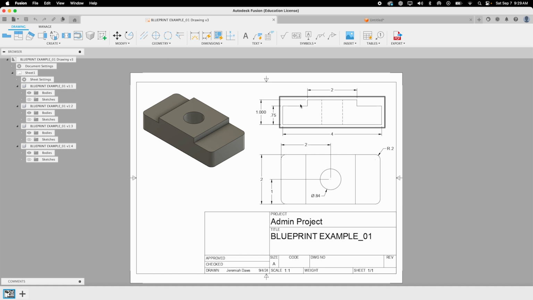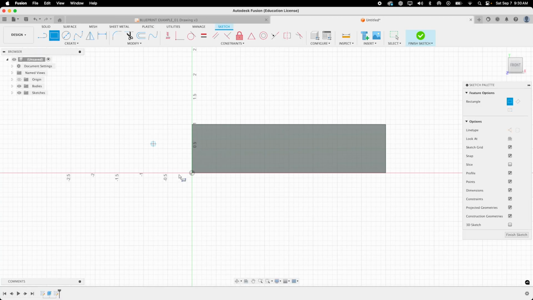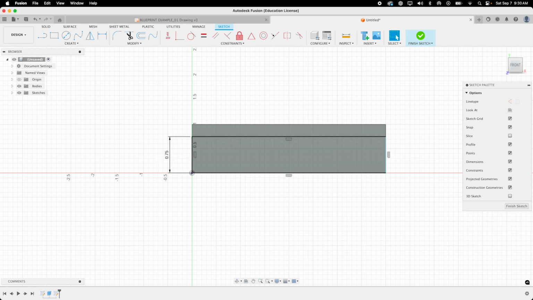So extrude can either add material or it can cut away material. So I know that it is 0.25 deep right here because 1 inch minus 0.75. So 1 minus 0.75 is 0.25. I'm going to create a box that is going to go all the way across, and it's going to be 0.75 inches tall. So that's already giving us this dimension.